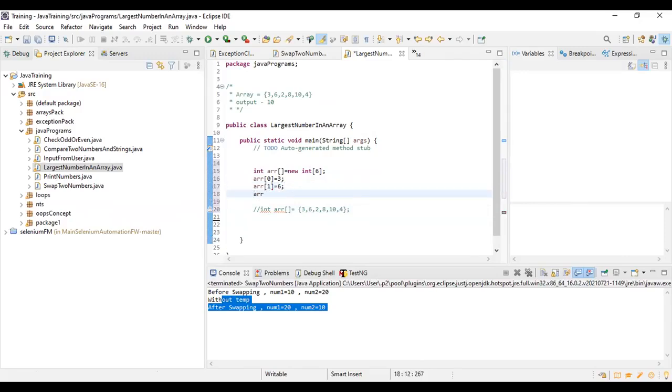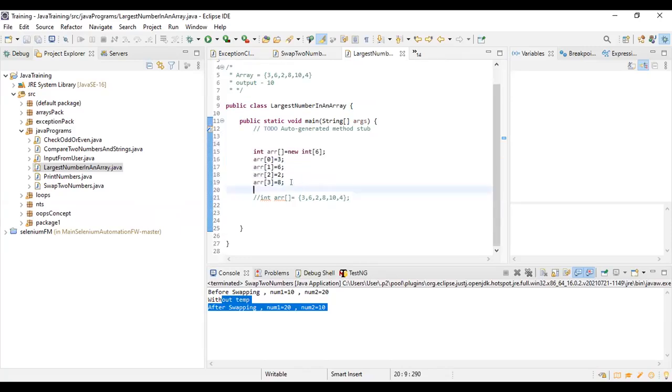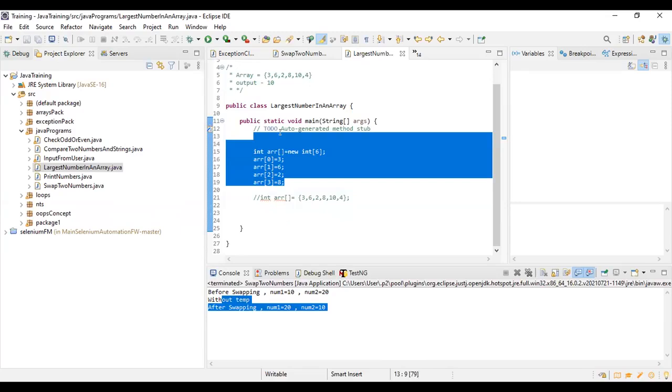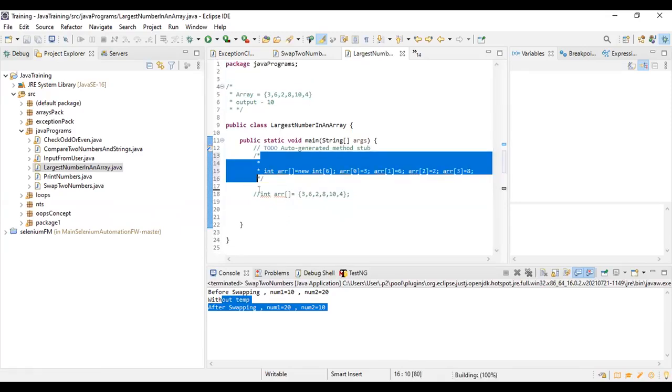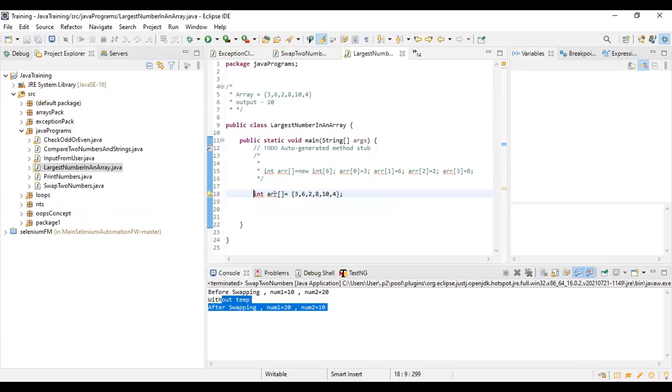Likewise arr of 2 is what, next value 2. arr of next index would be 3. So next position we want the value to be 8. So likewise we can declare this array as well. For now, this is the easiest way, as we know we'll use only this. So int array we have already declared, we have an array now.